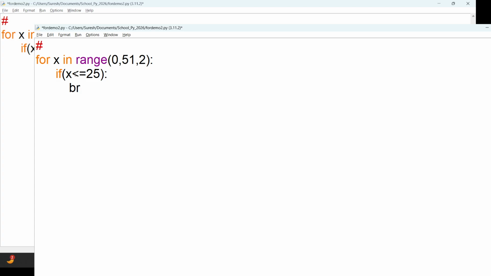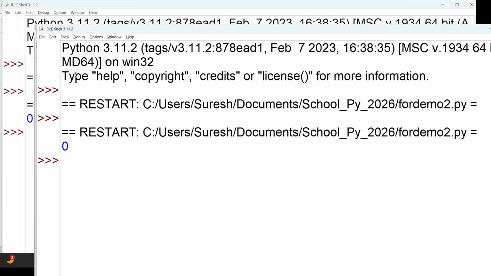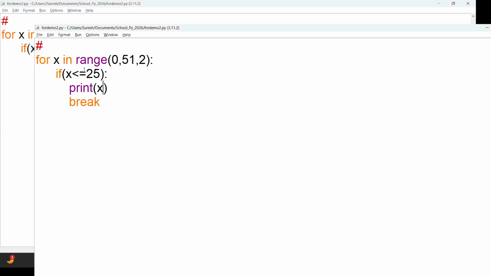Okay, let us check. If I use the break here, what we'll do is start. Let me print x. Ha, correct. So why is it giving a 0?